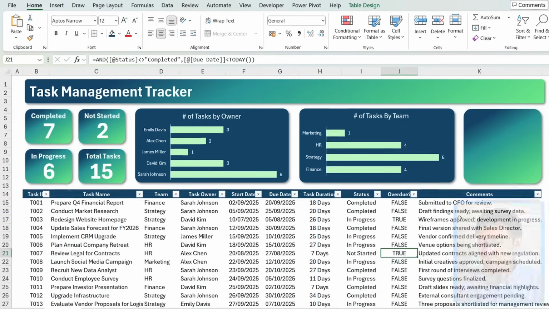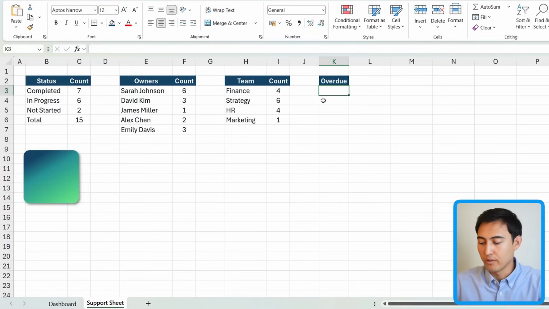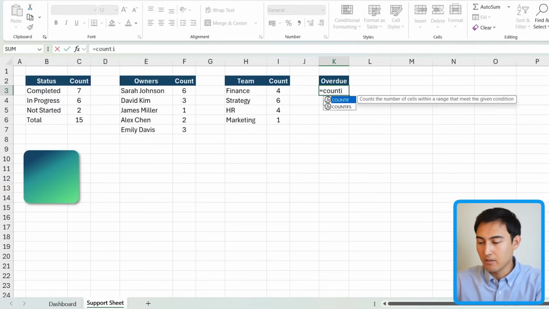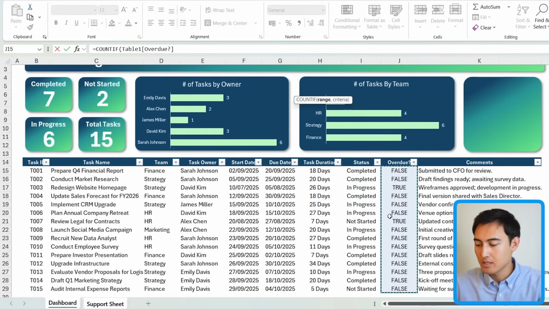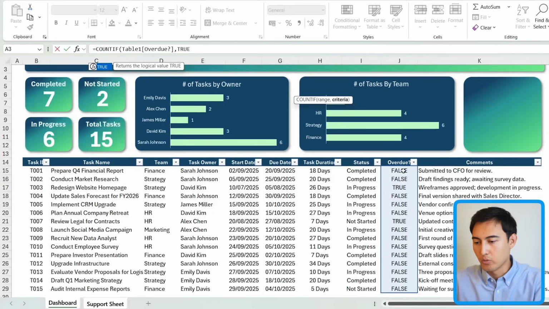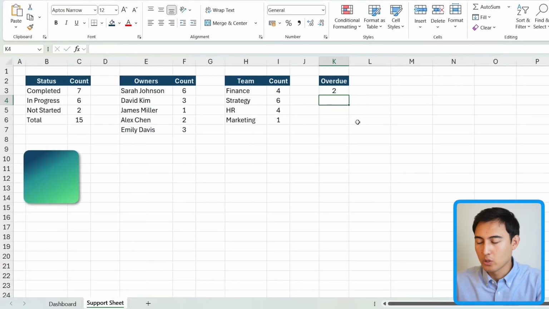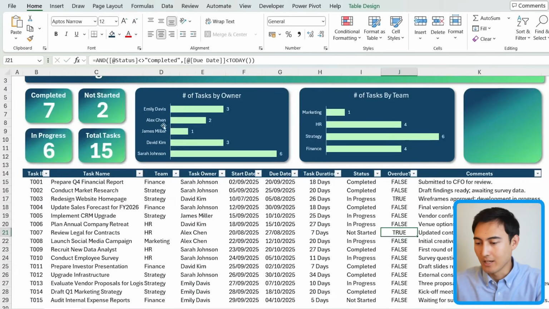For this, we'll go back to the support sheet and use this overdue area with another COUNTIF again. And this time the range is all of these overdue parts, put a comma there, and the criteria is that it has to say the word TRUE. We'll close up parentheses and hit enter. Now we've got two, which seems to make sense as it's well aligned there.